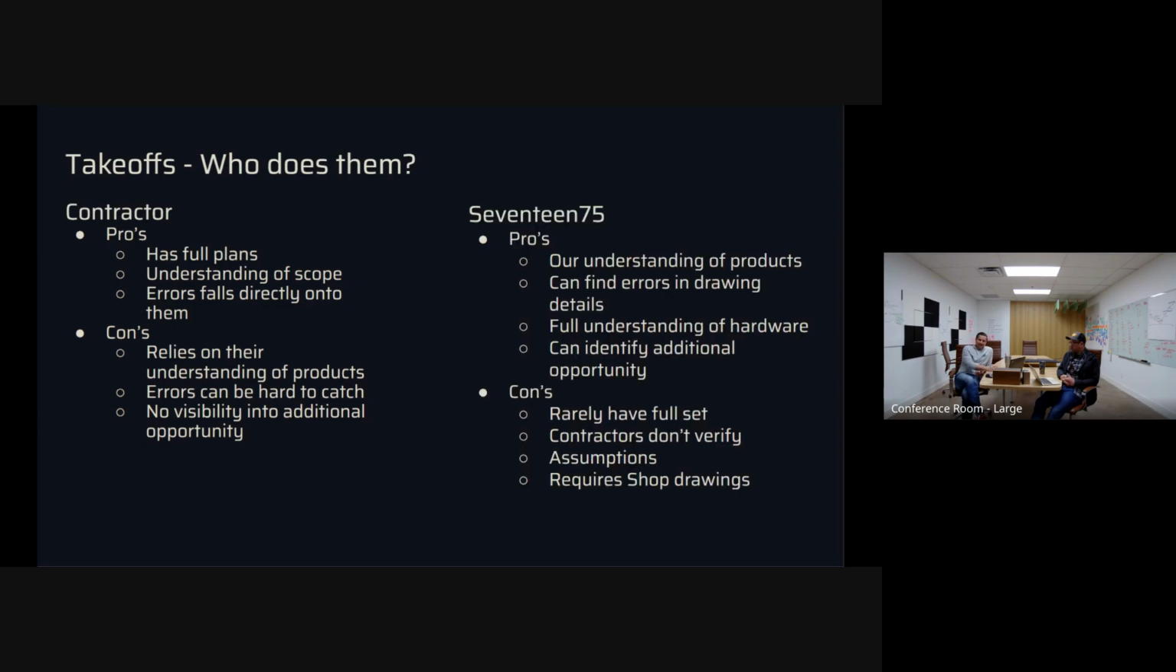So that leads right into the 1775. What are the pros of us, 1775 in Mode, doing it? We have our understanding of our products. So a lot of times, even in drawings, there could be details that aren't quite right or things that are maybe specified just a little bit incorrectly.